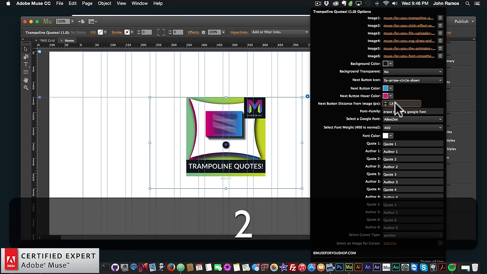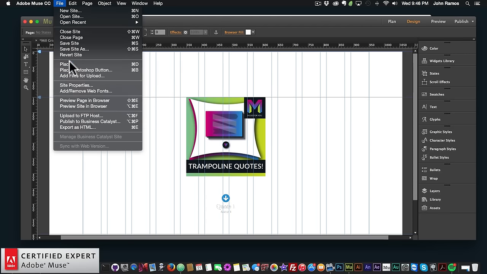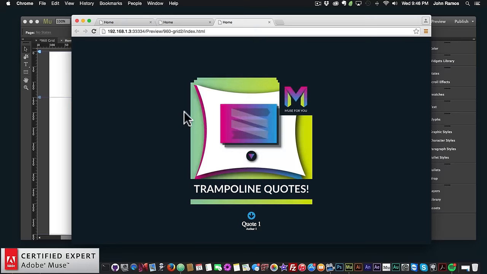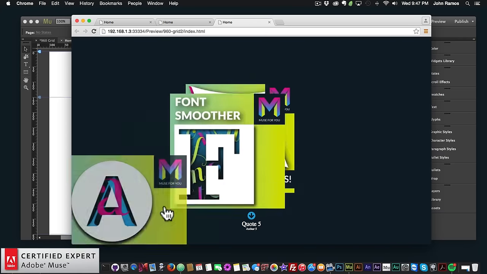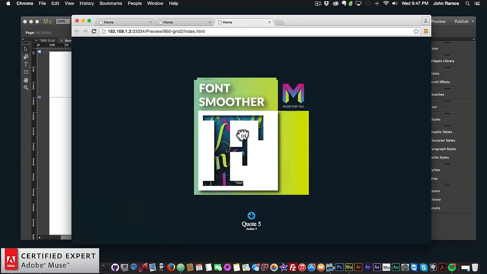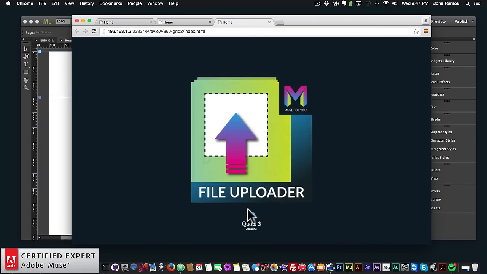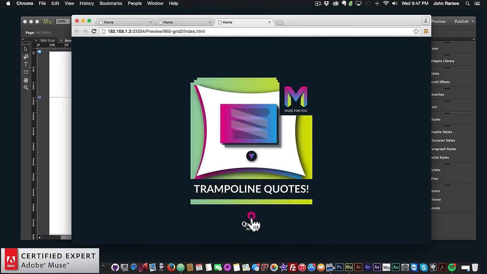So I'm going to change this to 120, and now the next button moves below the image. So now if I go to File, Preview Page in Browser, we can now see the next button below the image, and we can have the trampoline effect there. Or we could just change the images like so. All right. And the trampoline effect, and very nice.